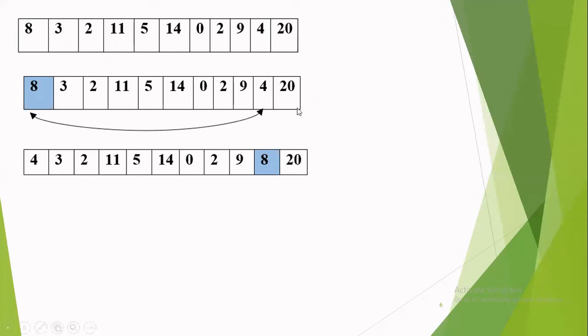So when you start your searching operation for an element which is lesser than 8, you can see here that the element 4 is lesser than 8. Hence, you are going to swap these two elements. That means in place of 4, you write 8, and in place of 8, you write 4.